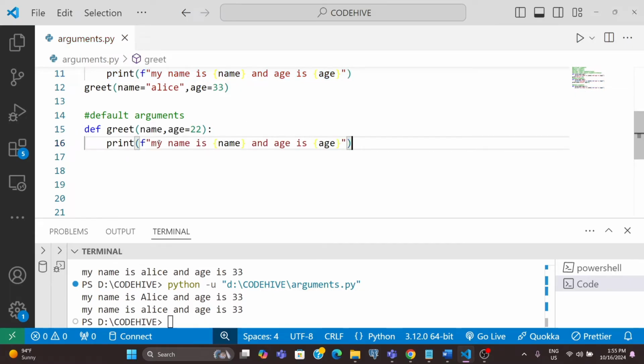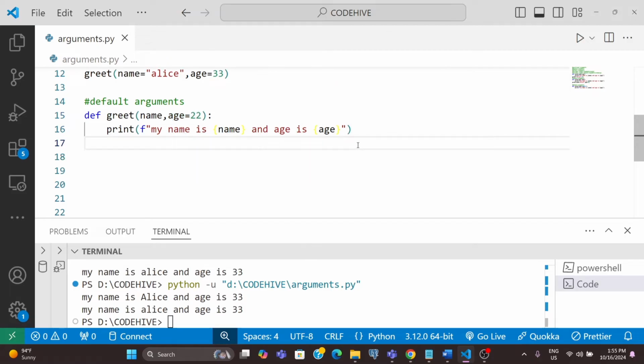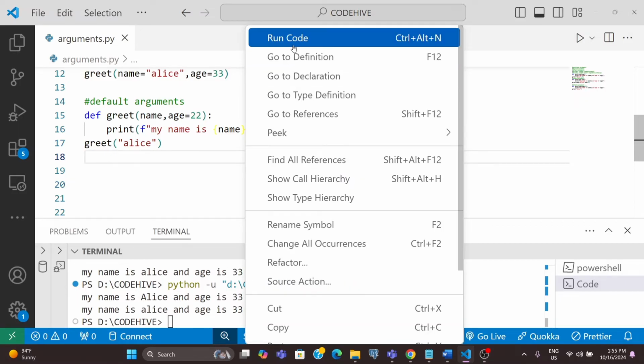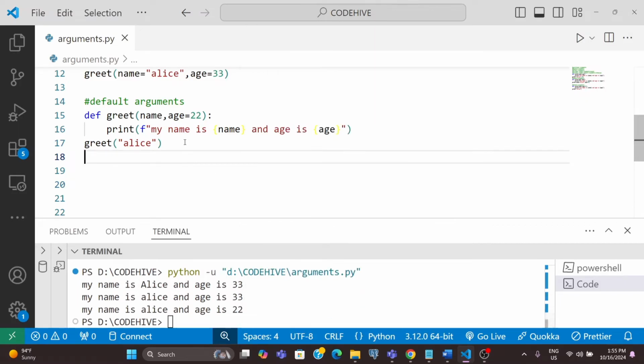Okay. So here this is the argument. This is one positional argument. This is the default argument, as we are giving a default value here. Now we are going to call the function. I'm just giving the name only, Alice. I'm not giving the age. In that case, what will happen? It will take this age.